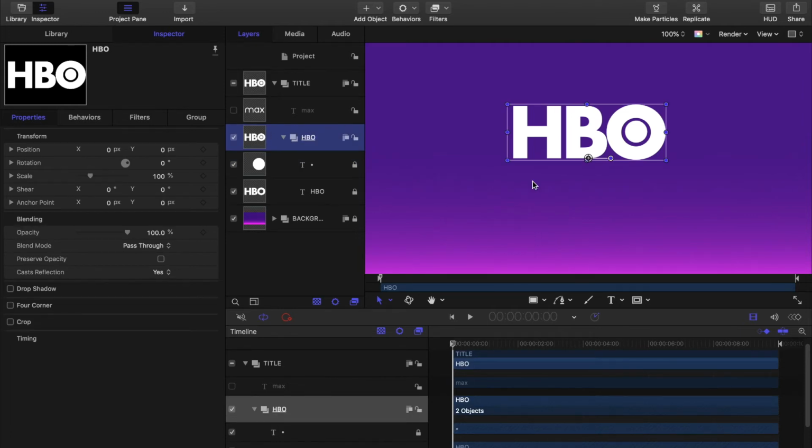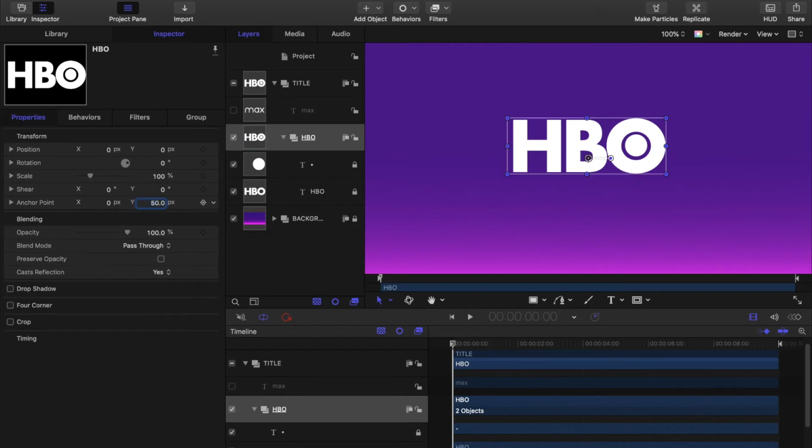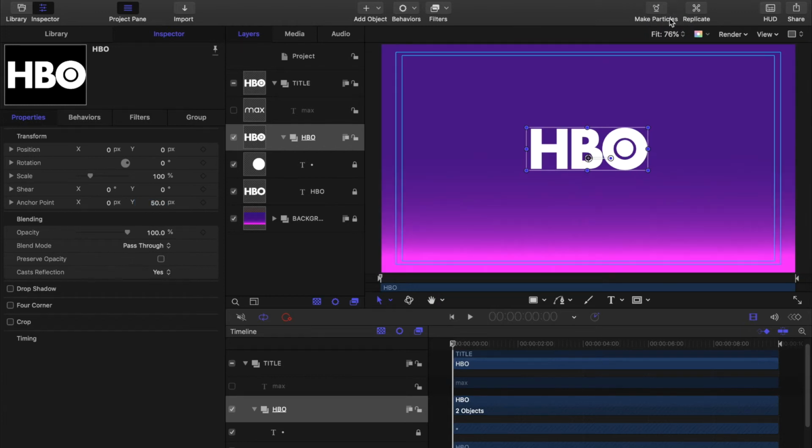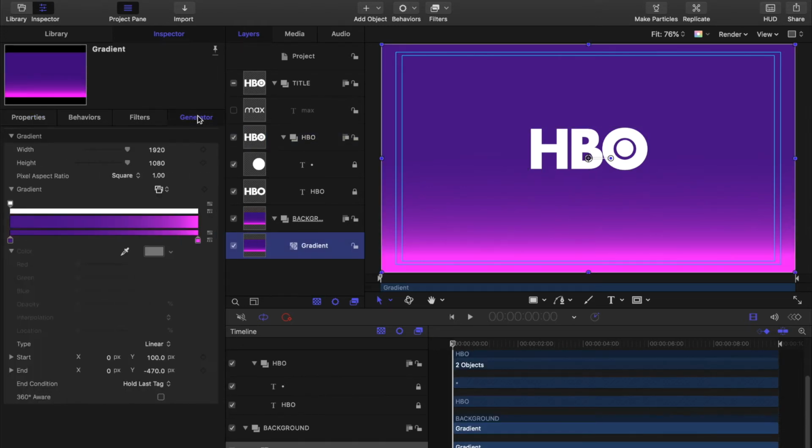The first part of this animation is going to be to reveal this HBO symbol. So I want the anchor point for this to move down 50 so that it's centered. And let's fit everything into view over here so we can see the whole thing. And you know what? Let's go back into the background. Now that I can see everything, I actually want this gradient a little bit lower. We'll say -540. Just want to get a hint of that pink on the bottom. Just lock this back up.